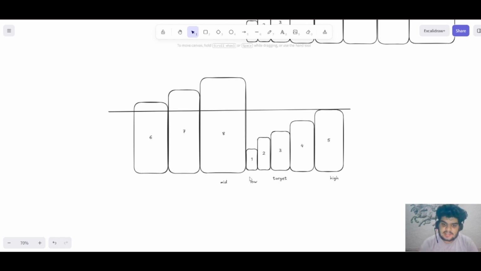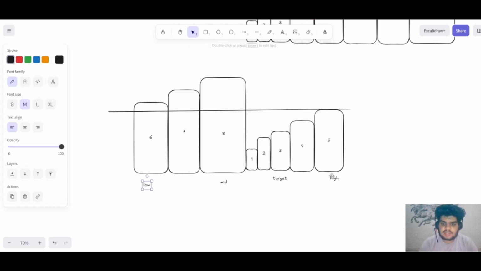In the second case, what could have happened was, suppose our mid was somewhere here, and in that case our nums[low] was greater than nums[mid]. So then we would have checked for the location of our target.